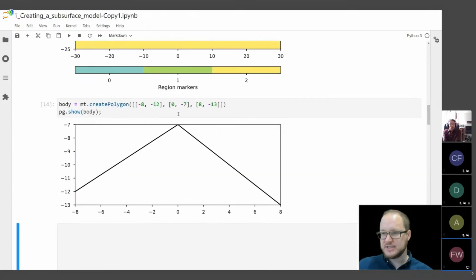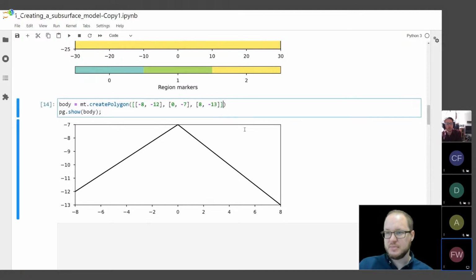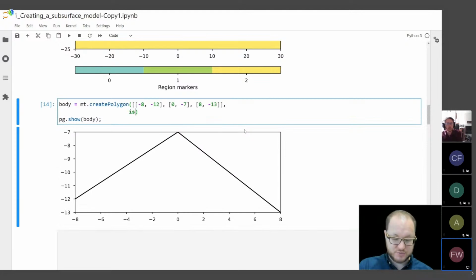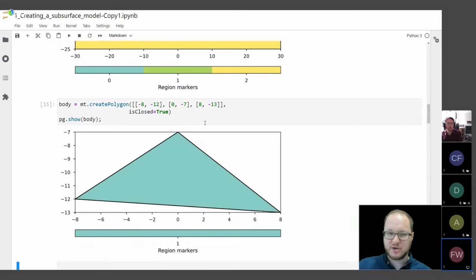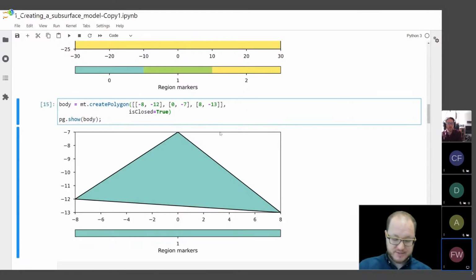Okay, so if I visualize this, it has 3 points, and these could be topography points, for example, could be an interface within the subsurface. But if I really want this as a triangle, I have to specify that the geometry should be closed. So then it's a closed triangle, and it also gets a region number which I can specify. And since I already used everything from 0, 1, and 2, I will give this the region number 3.